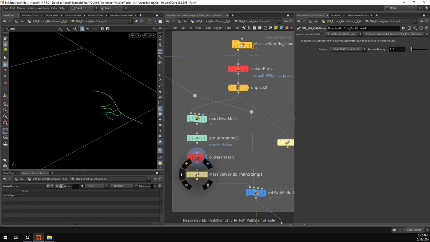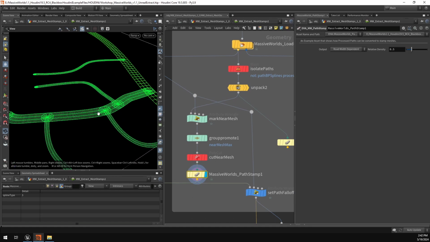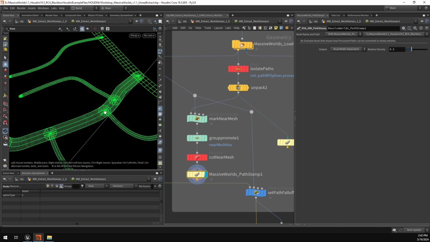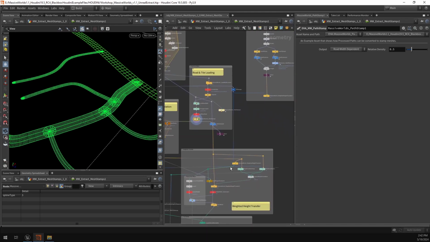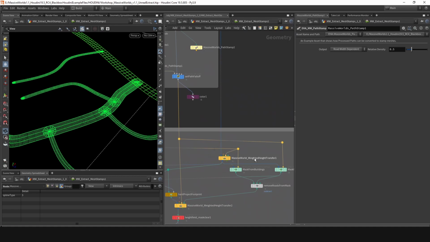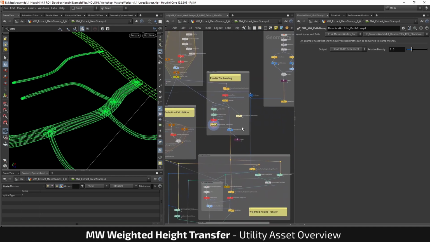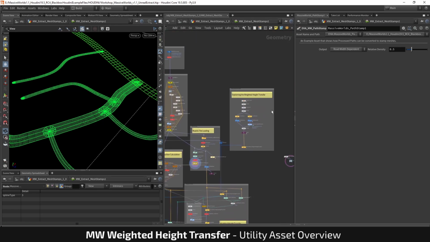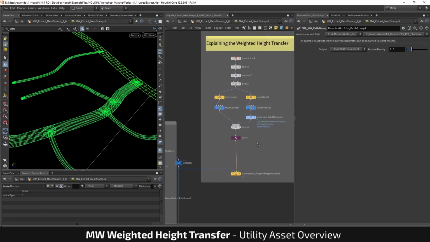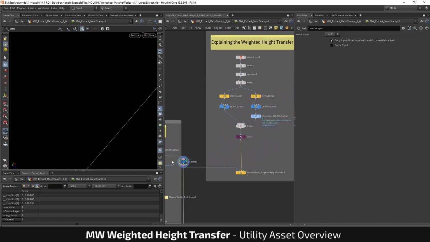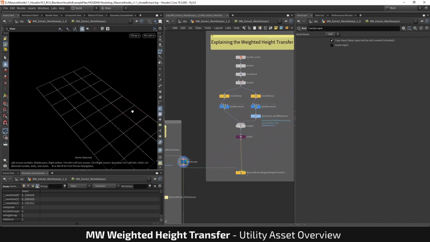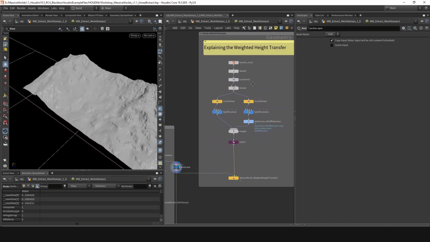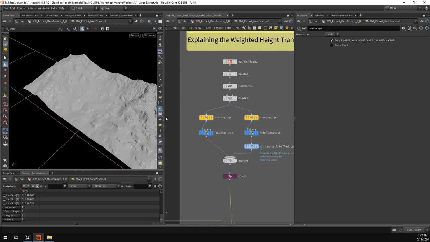Then I'm going to grab my path stamp here, turn that into a proper stamp with width. We can use that then to apply that to our terrain using the weighted height transfer node. Now let me explain how that node functions. Let's go up here, because over here I've set up a little example with our current landscape and a couple of Houdini icons.